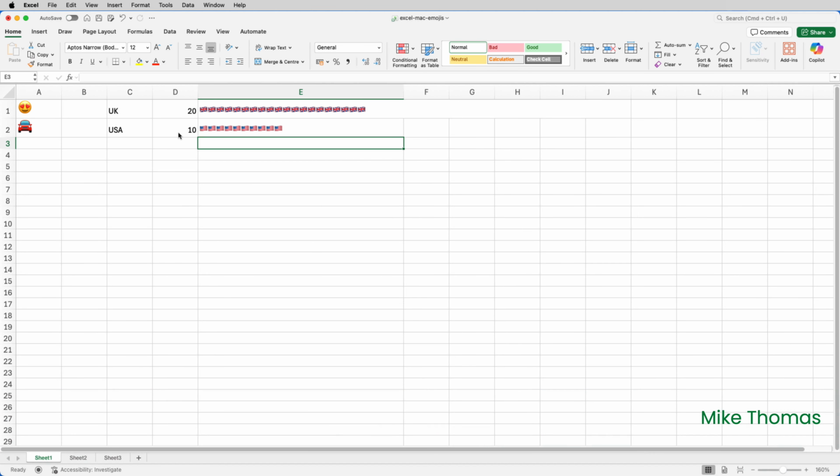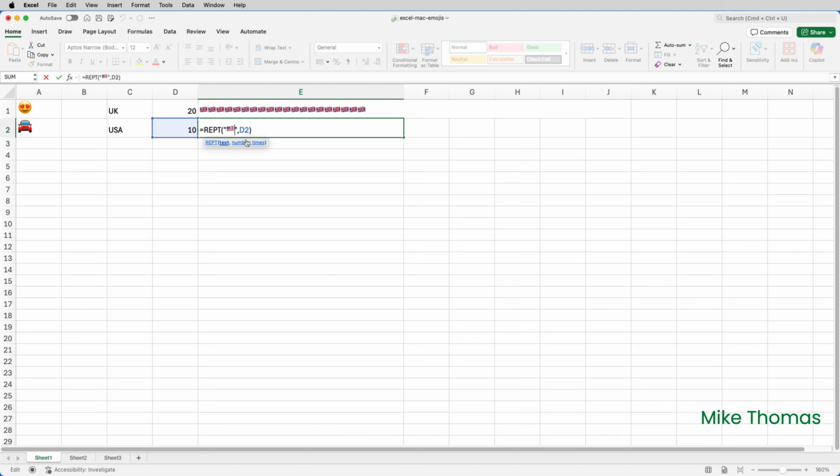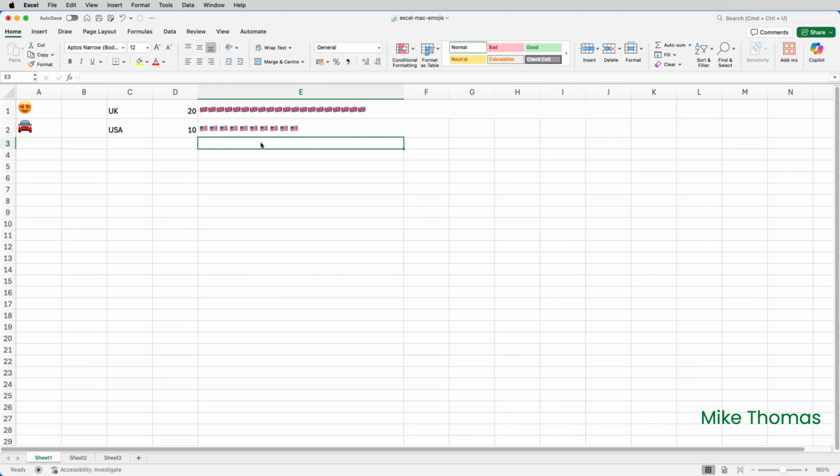If I wanted a space between the icons, I'll just go and edit the formula and put a space after the flag, but before the double quote. So now it's repeating the flag and the space 10 times.